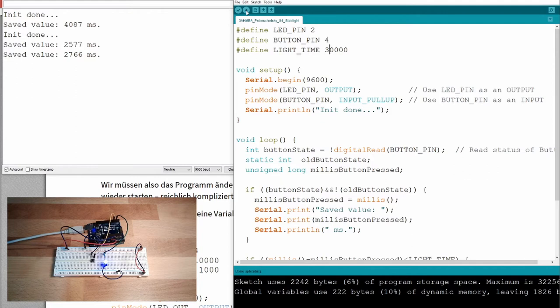I mean, wouldn't it be nice to have somehow an adjustment from the outside world? So not to change the code, just to change the time. It's really not a practical way. So I want to introduce a learning mode in my program. Okay, I want to introduce a learning mode.